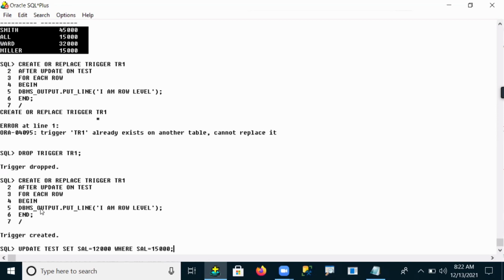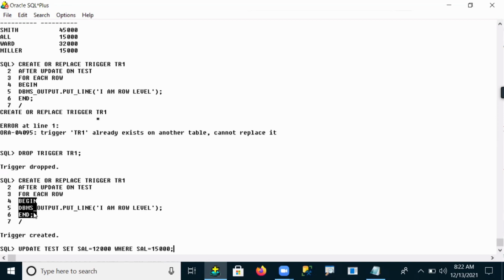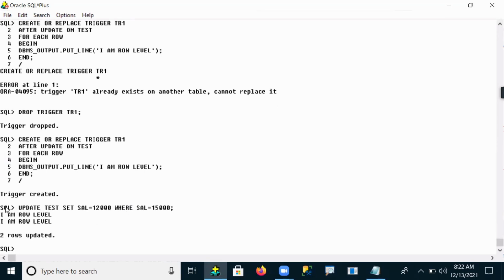Okay, now in your trigger body, whatever statement you have written, what is my statement? I am row level. So this "I am row level", how many times is it printed? You can see, yes, I executed this trigger and the "I am row level" statement. Tell me guys, how many times printed?